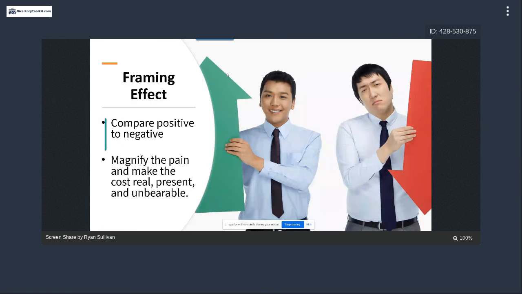So the next one is also kind of a subsequent thing to fear of missing out, and that's the framing effect. And we've talked about this before on the pricing model of comparing it to something else, but you want to compare the positive to the negative. And this seems harsh, but it's the truth when you're describing this, is that you want to magnify the pain, make the cost real, present, and unbearable. And what I mean by that is you want to tell them, it's called pushing on the pain.